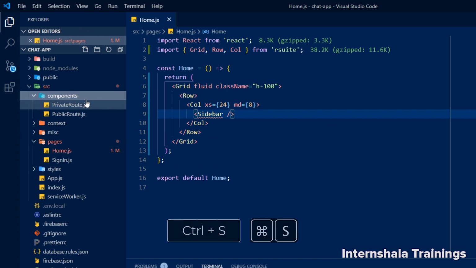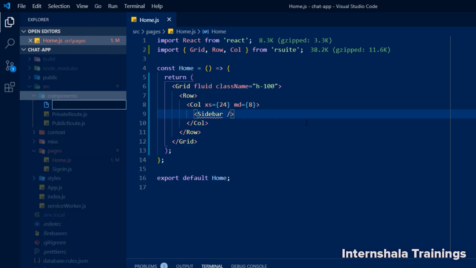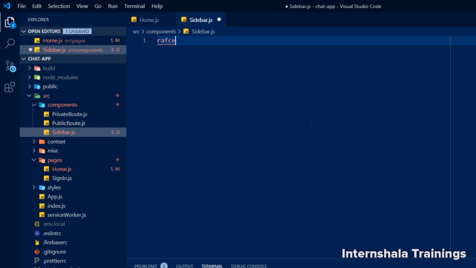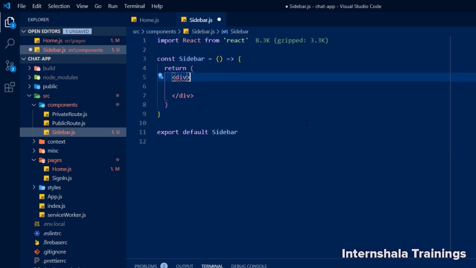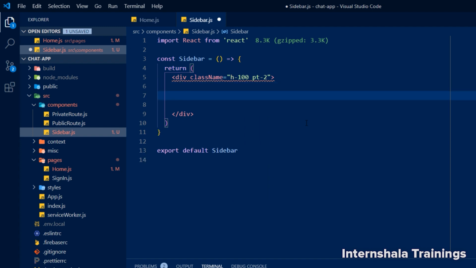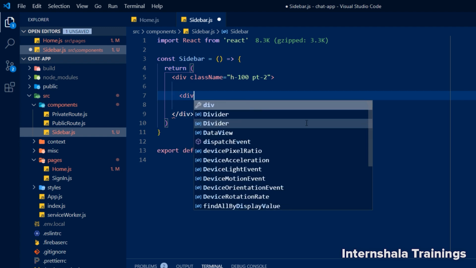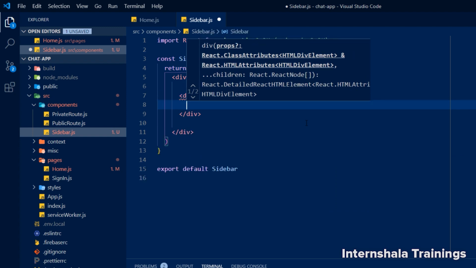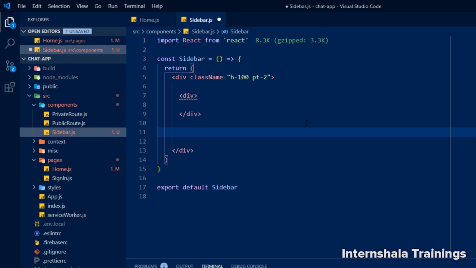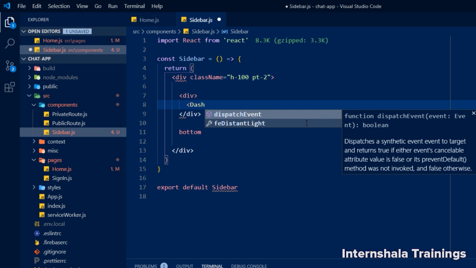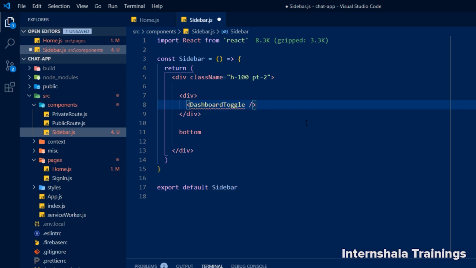Let's save it, and under components let's create new file which we will name sidebar.js. Let's open it and let's scaffold it. For wrapping div I'm gonna put class name of full height and then a little bit of padding at the top. So inside we're gonna split it into two elements, so we will have the top part with our buttons, and at the bottom we will have chat room list. So let's first create a div for our top part, and at the bottom, because we don't have any chat room list yet, let's just put bottom text like this. So inside this div we will put dashboard toggle that we will create in a moment and save it.